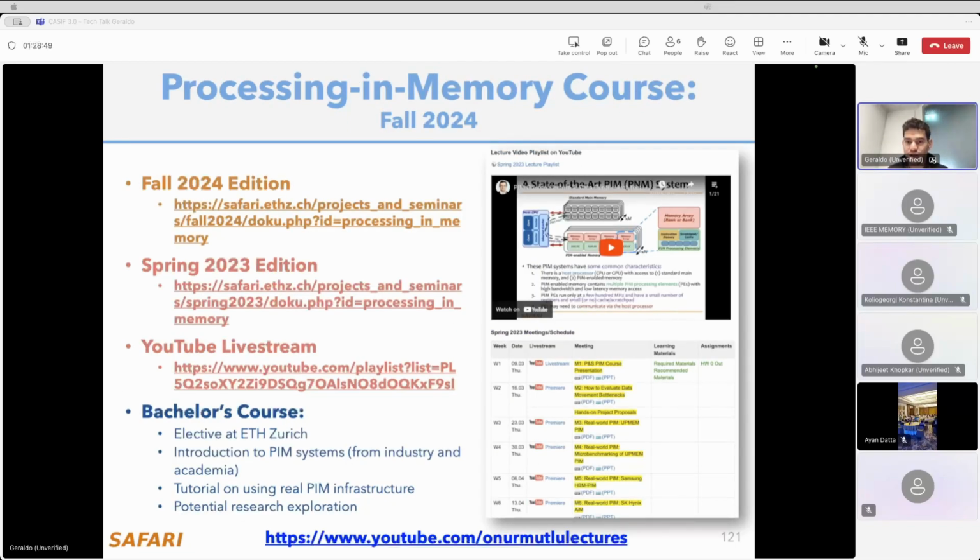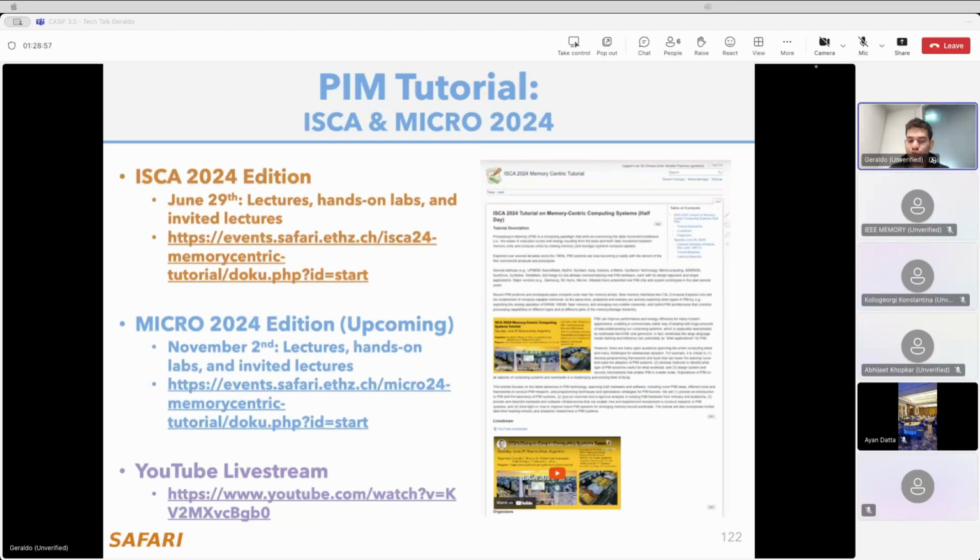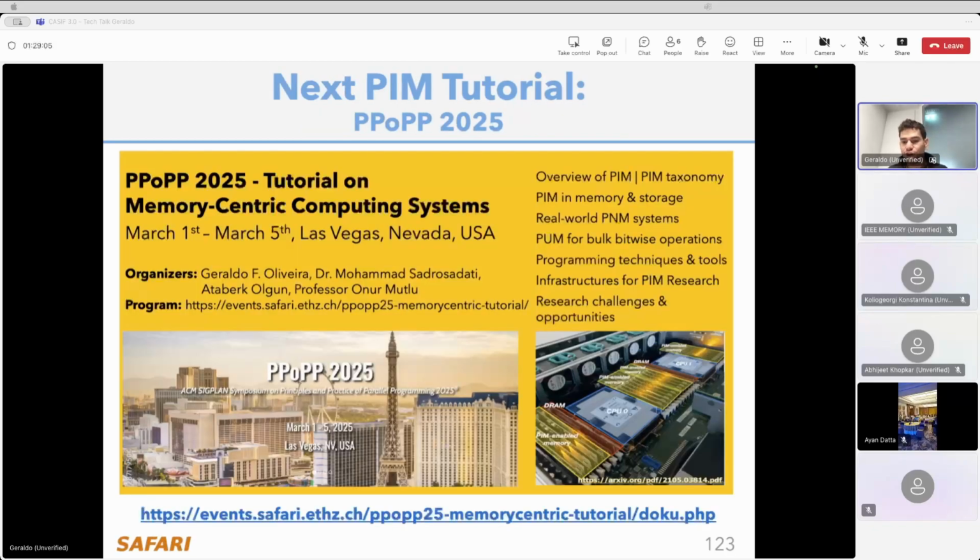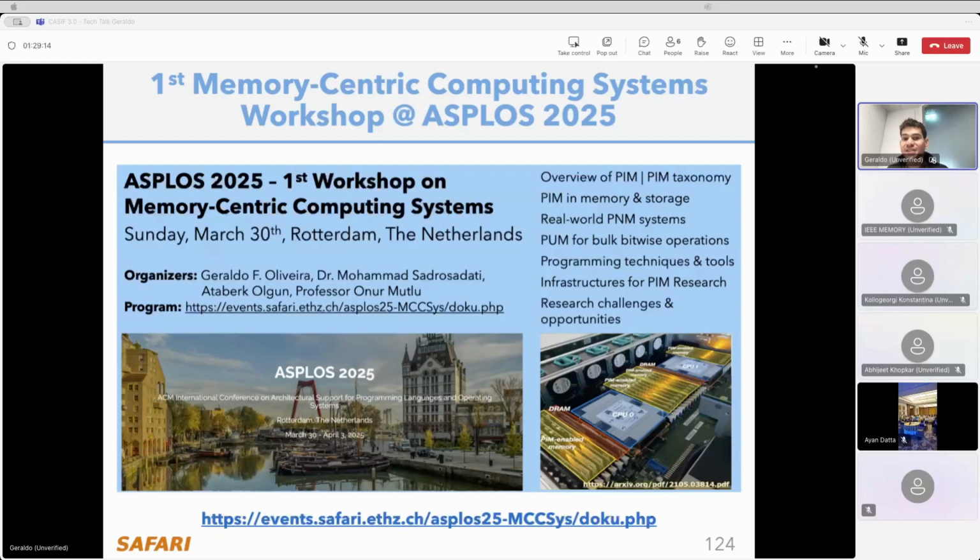So if you are interested in processing-in-memory, we have a class at ETH where we discuss those architectures in more detail, and we also keep giving tutorials on processing-in-memory at main conferences. We just gave one at MICRO, which is fully available online, and we have a follow-up one at PPoPP in Las Vegas in 2025. And then we are going to have our first memory-centric computing systems workshop happening at ASPLOS in March, and soon you are going to have the call for papers. If you are interested, submitting your work related to processing-in-memory to this workshop would be great.